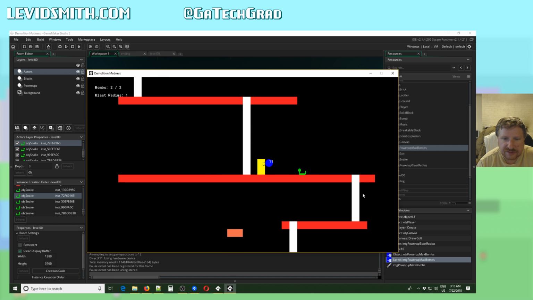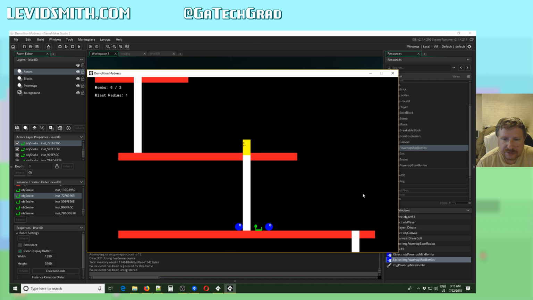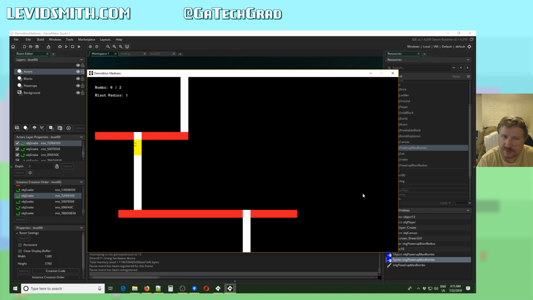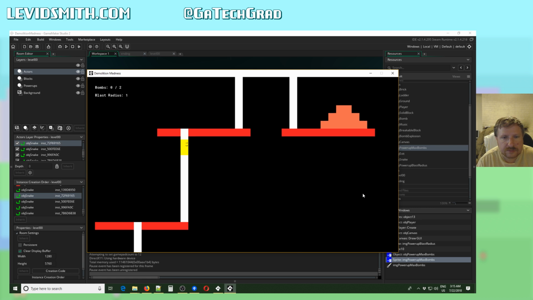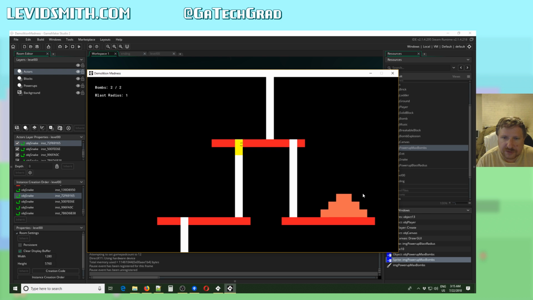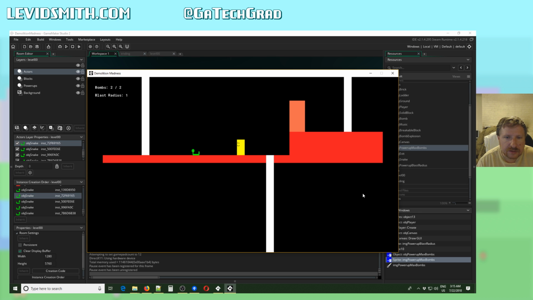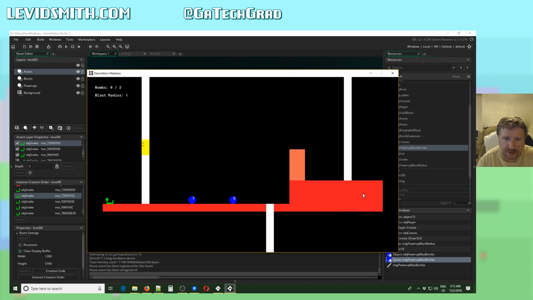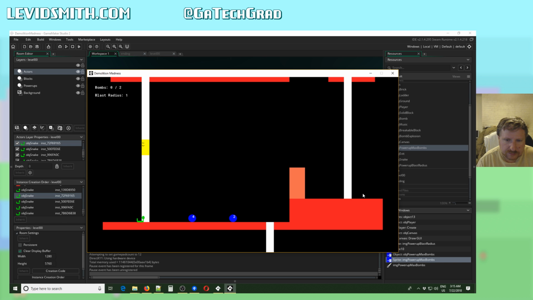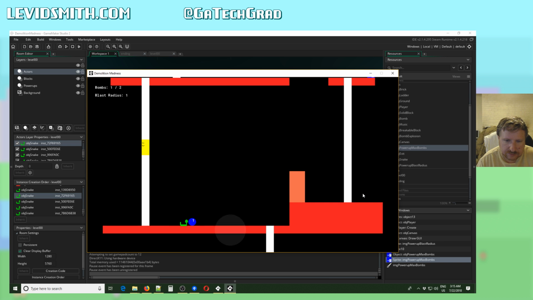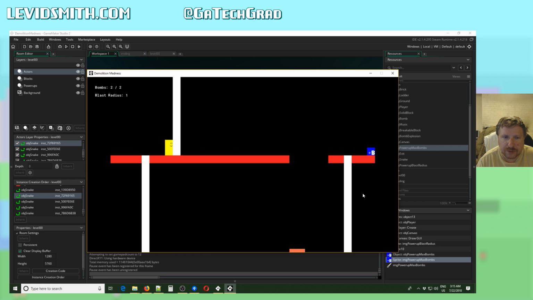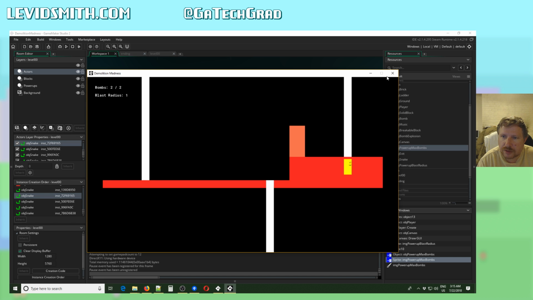So I just added these new icons for the power-ups. So what I was going to do is make this one over here a blast radius pickup. Yeah, but it's just a bomb pickup right now. Gives you... Whoa, that's a bug. Yeah, that shouldn't have happened.